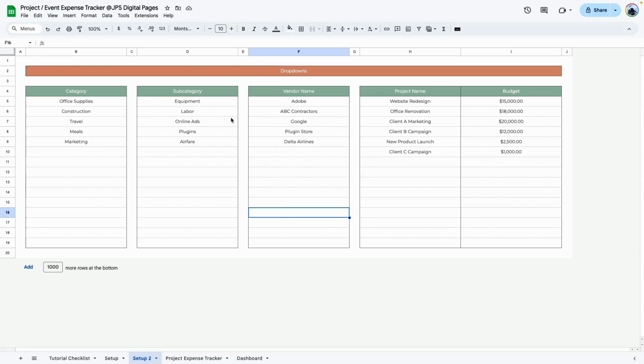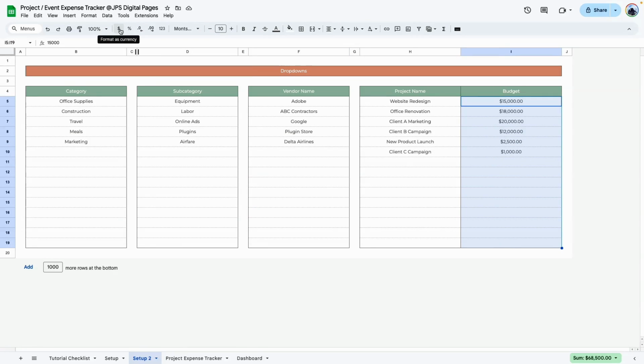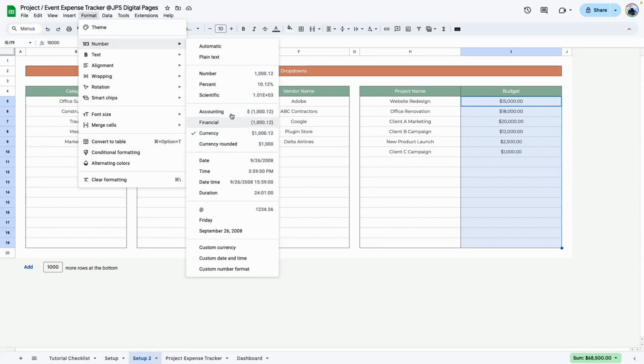All right, so one more thing I want to make sure we format is this budget area. Right now it shows up in the dollar format because I copied the information from the setup example tab. But if it wasn't formatted, you go ahead and select the entire area. You can apply the formatting that shows up as your default currency, or you can go to format, number, and you can choose from any of the options here.